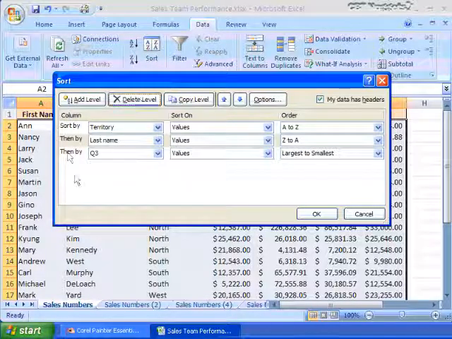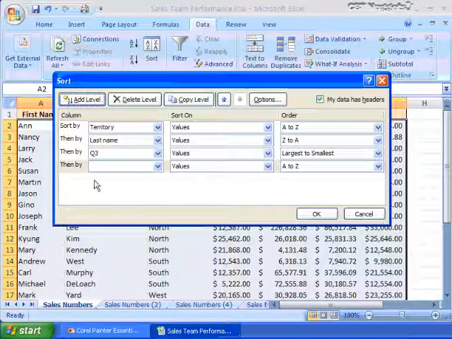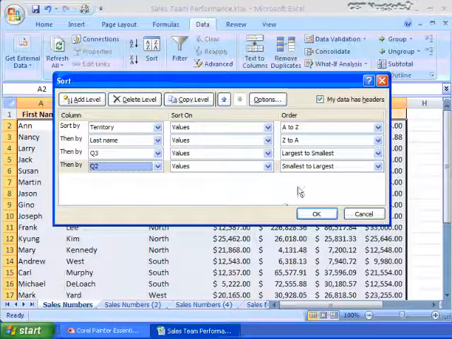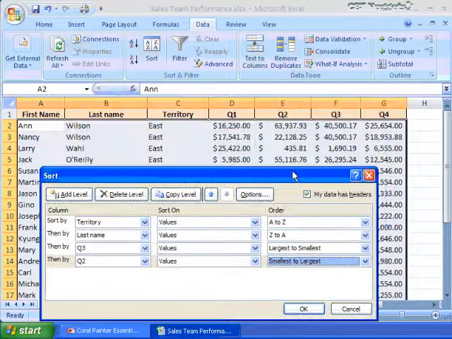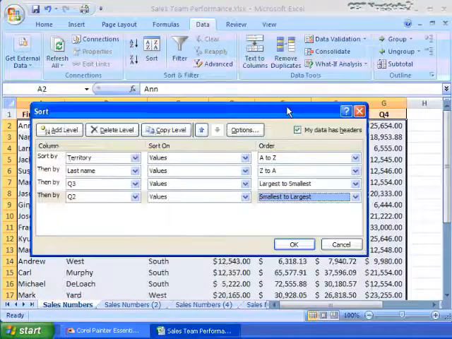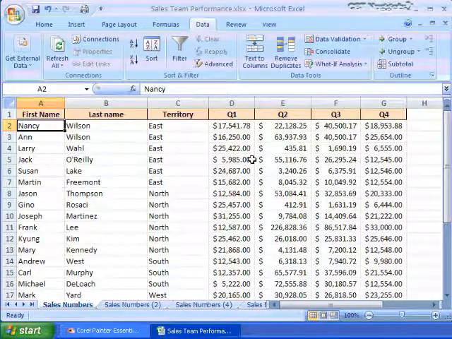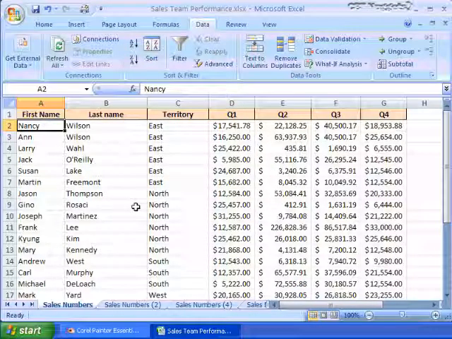I want to delete that level. I want a fourth criteria that comes after these three items. Now, I can go ahead and choose by Q2. Let's see, would largest to smallest work? I'm going to move this out of the way. And still has the larger Q2, so let's do it in smallest to largest. Choose OK, and now it worked. East, Wilson, Q3 is the same, but finally we have a differentiator, and Nancy comes first now in that sort order.